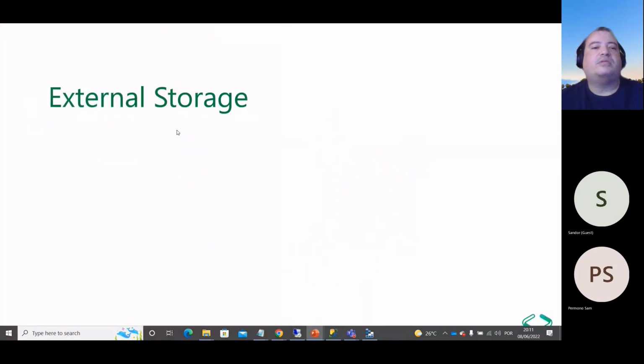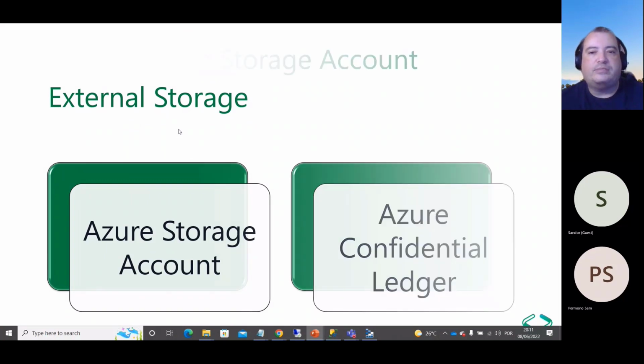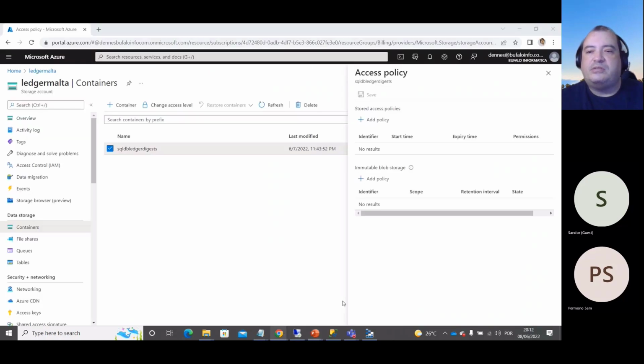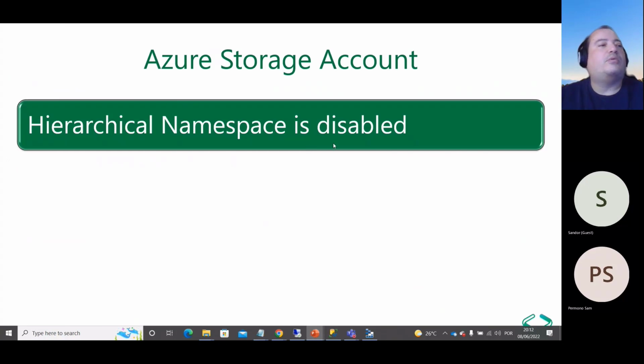And that's what is here about external storage. We can use the Azure Storage Account or Azure Confidential Ledger. If we use the Azure Storage Account, there are some requirements. There is a property called hierarchical namespace on the Azure Storage Account. This property needs to be disabled. Ledger is not compatible with this property. In fact, that is exactly the reason: the immutability policy that I just illustrated to you only works when the hierarchical namespace is disabled.